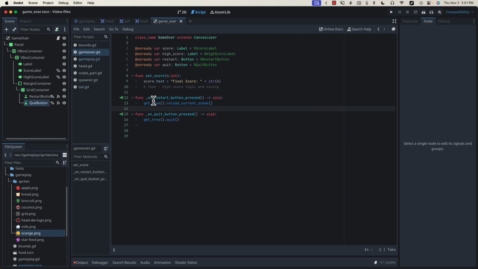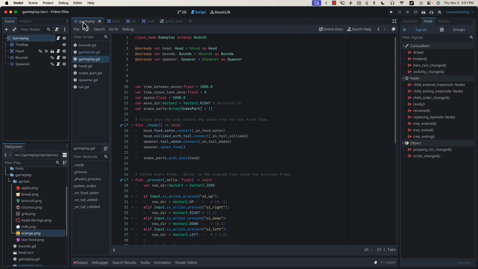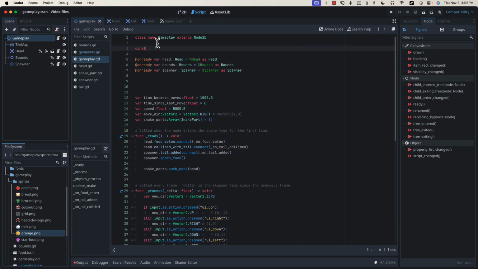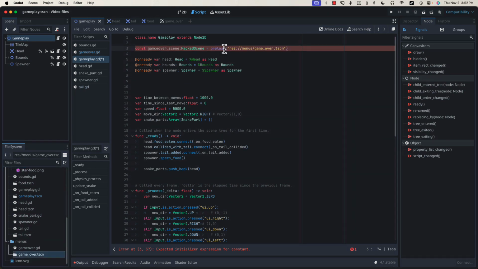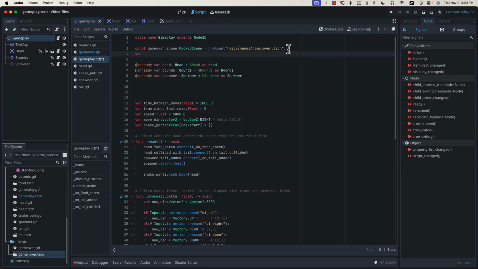Now, let's return to our gameplay scene and look at how we can pull this in. You could include your game over screen and have it hidden by default, but I prefer to instantiate it as needed. Let's create a constant, call it game over scene. Let's go into our menu, grab our scene, drag, Control-click, and release. I'm also going to create a variable called GameOverMenu of type GameOver. When we instantiate our GameOver scene, we're going to store it in this value.